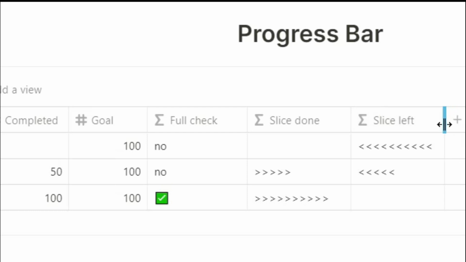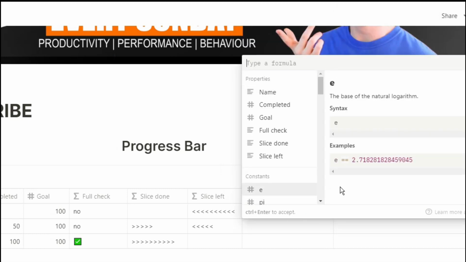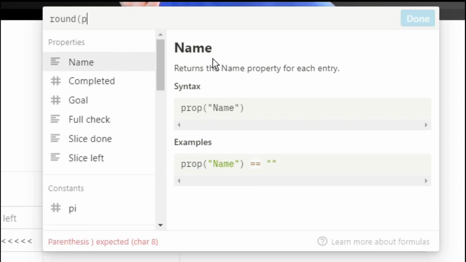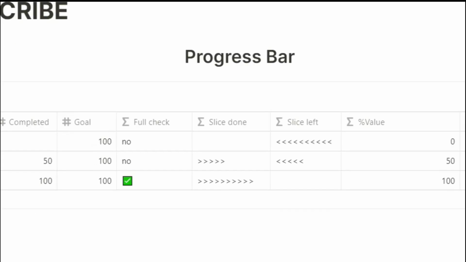actual number percentage next to my progress bar. To do this, I'm going to use the round function so I don't have decimal placed percentages. Then I'm going to create that decimal place again, so we're going to go completed divided by goal. And to turn that decimal into a percentage value, we times it by 100. And now you can see down the bottom, the completed value says 100, the halfway completed says 50, and the project that hasn't had anything completed says 0.